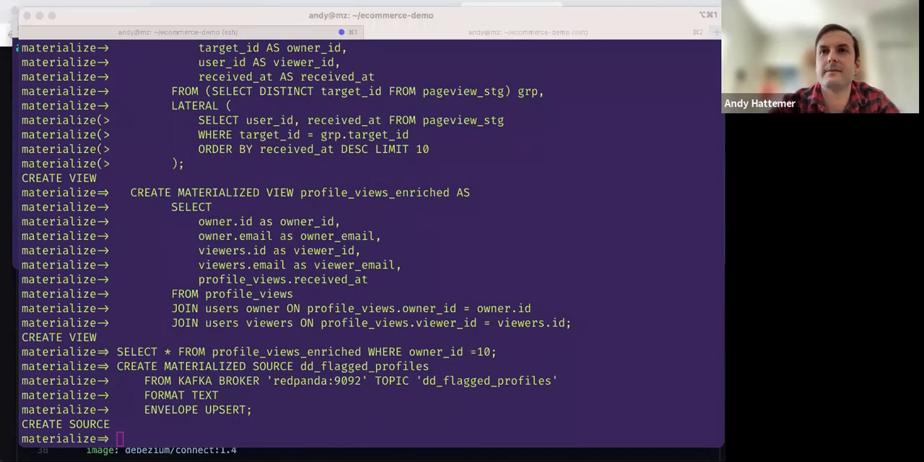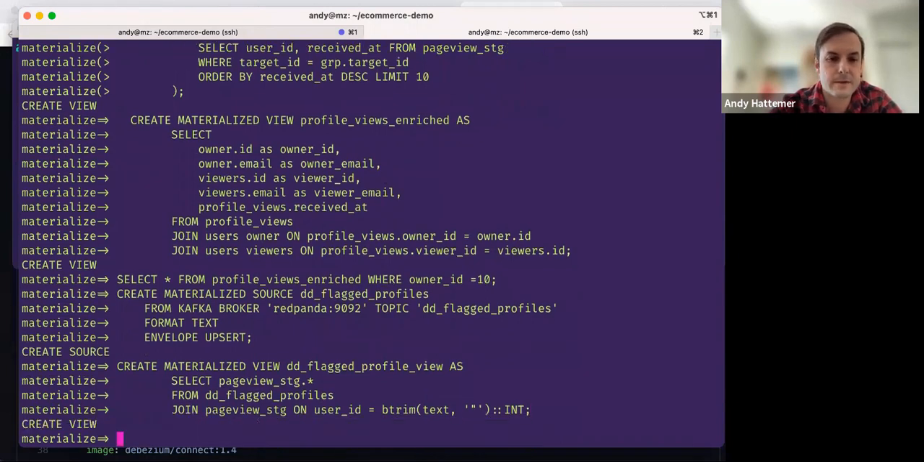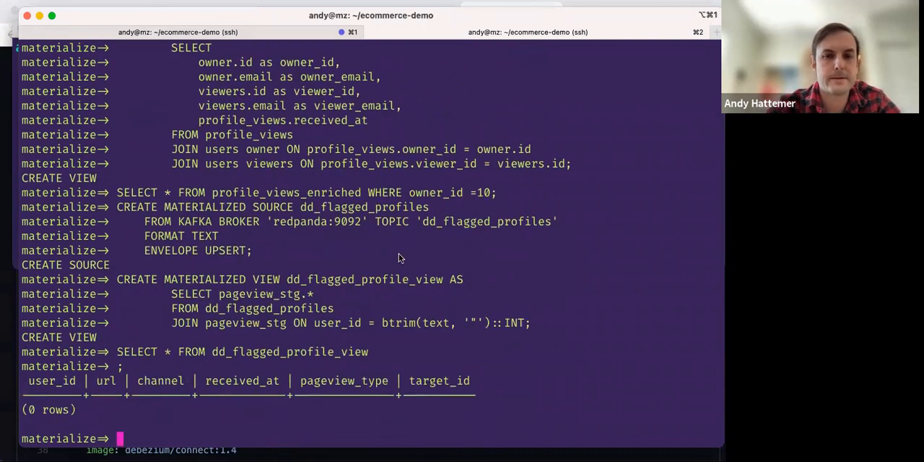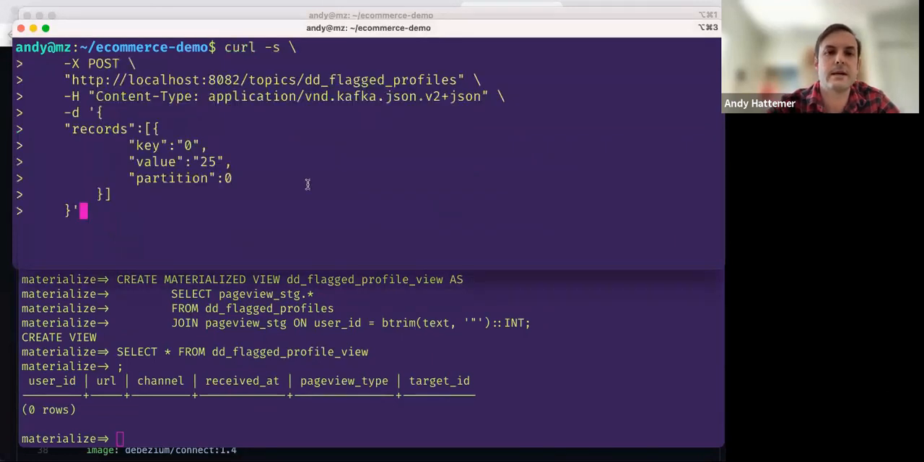And then as a view, I'm going to just, as a demonstration, join it to all of the page views. But keep in mind, since I'm first pulling in this DD flagged profiles table, it's going to be empty at first. So if I say select star from, there are no rows yet because I haven't actually flagged any profiles. And I can do that just in a separate tab. Using Panda Proxy, I can just push a record to DD flagged profiles.